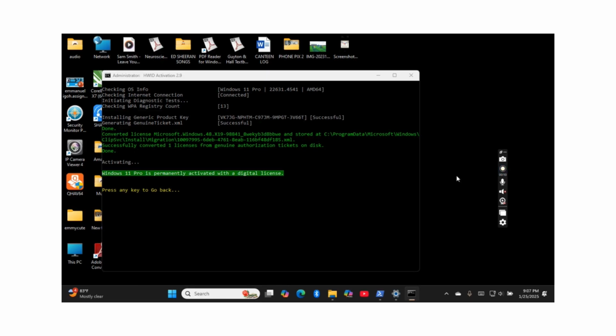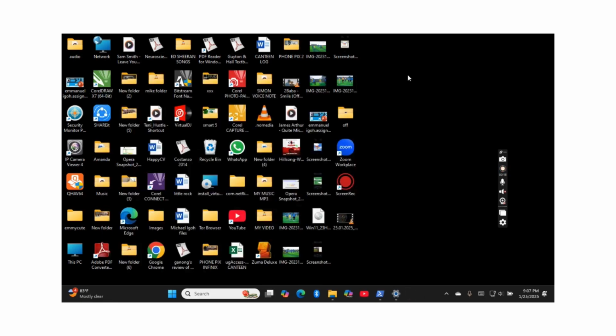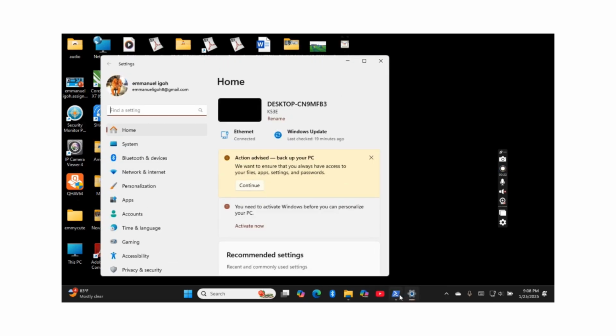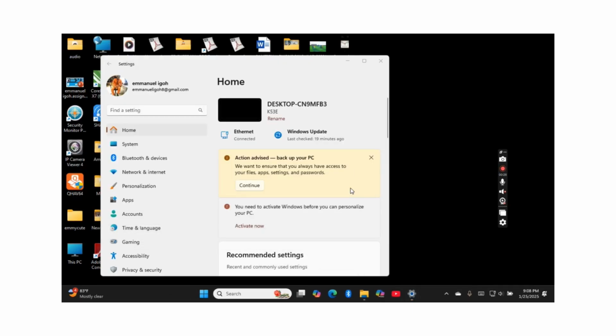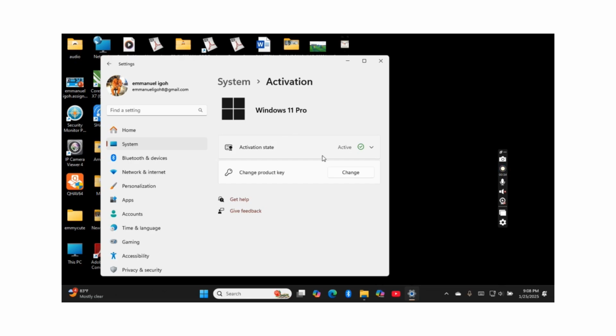So now let's go back and check. In some cases you may need to restart the system to confirm if the system is activated. Okay, now it shows that the Windows is active.